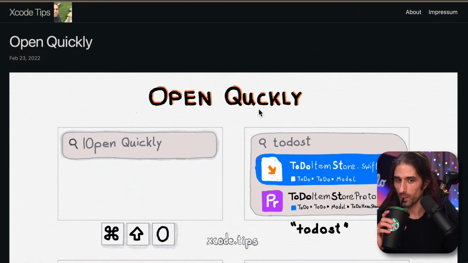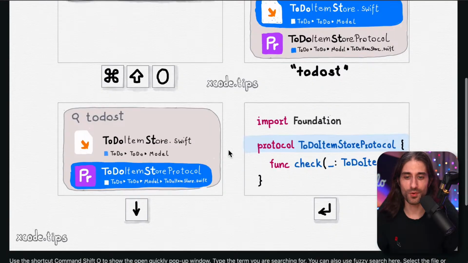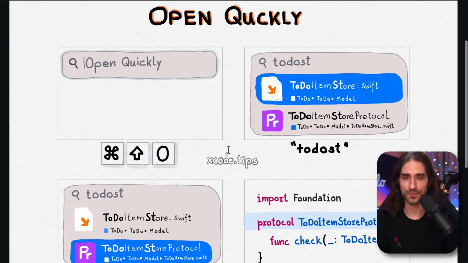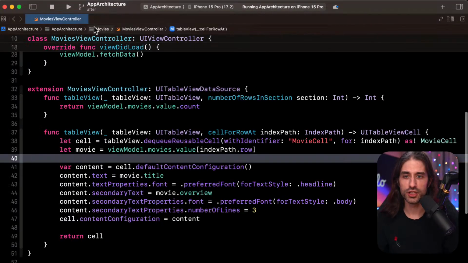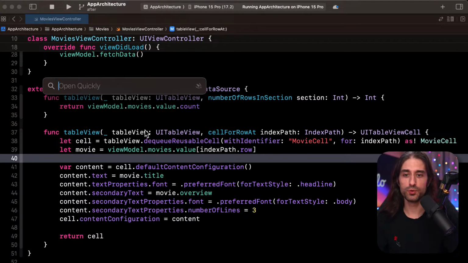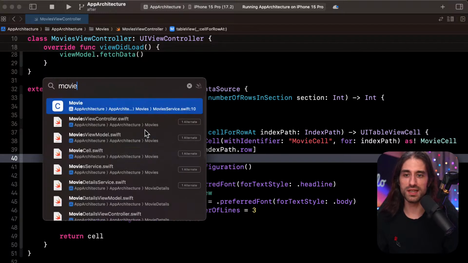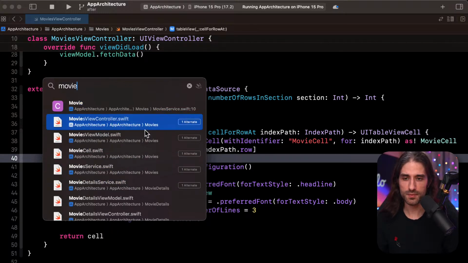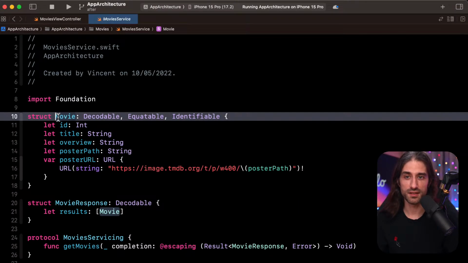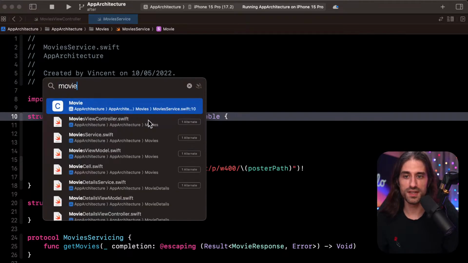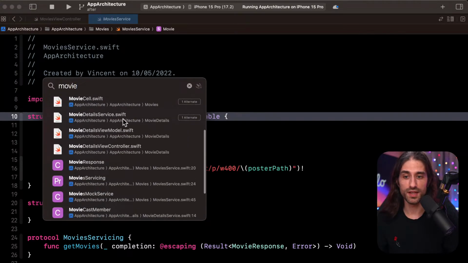Oh yes. One of the first shortcuts I learned in Xcode, which is really powerful, is Command Shift O, which allows you to open quickly. So you can open files quickly. You can see MovieViewController, MovieViewModel, MovieCell, etc. But you can also search for types, for instance. You can see the type Movie is in MoviesService, but when I search for Movie, the type also appeared. So that's extremely useful.